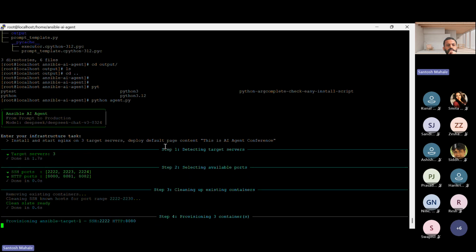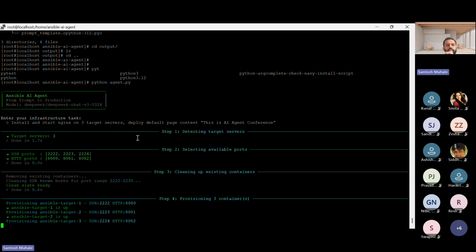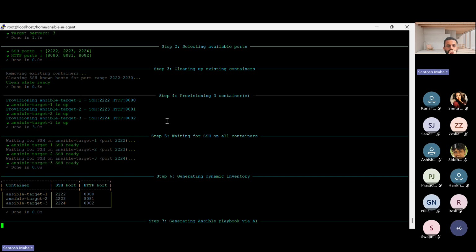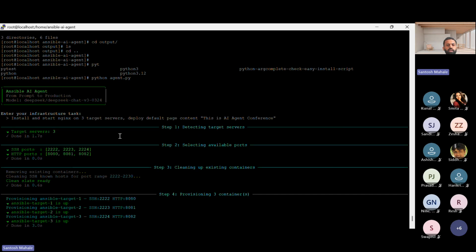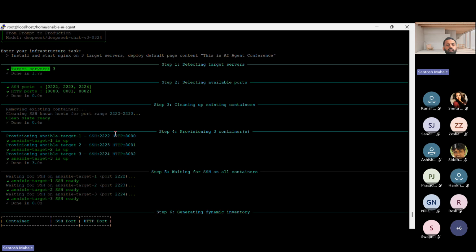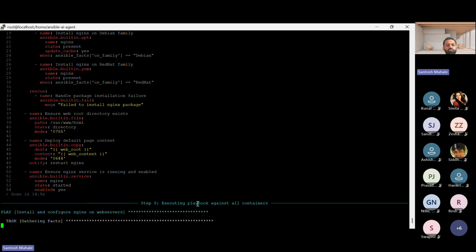As our agent.py has all the steps defined in it, step one, step two, as I mentioned, it will start first by detecting the servers. How many servers am I passing? These are three servers, so it will say the target servers are three. Then this is generating, so it's going down.